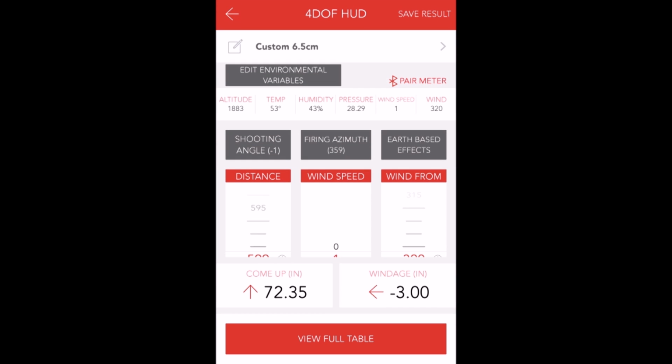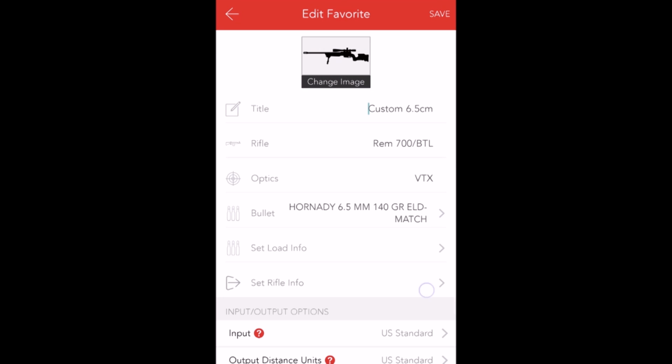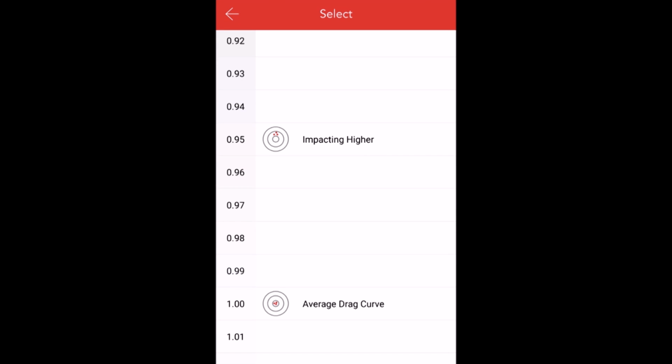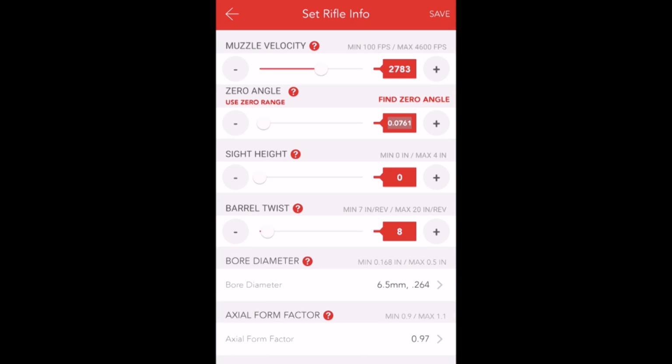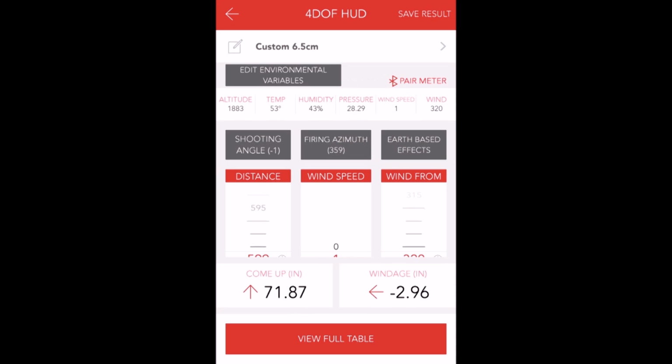By adjusting it 1%, it has changed, but not quite enough to account for a 0.725 difference. Let's go back and adjust it one more time. Instead of 0.99, let's go a little more aggressive and try 0.97. We'll save these profiles and go back into the heads-up display. Our actual bullet drop was 71.885 inches. By adjusting our axial form factor to 0.97, it's calling out for 71.87 inches, or a hundredth of an inch different.